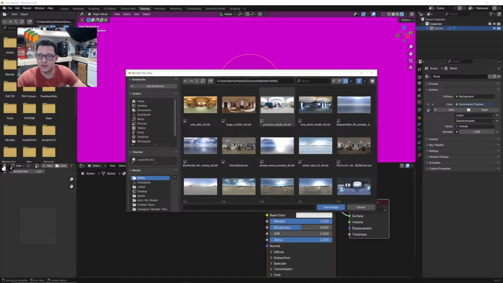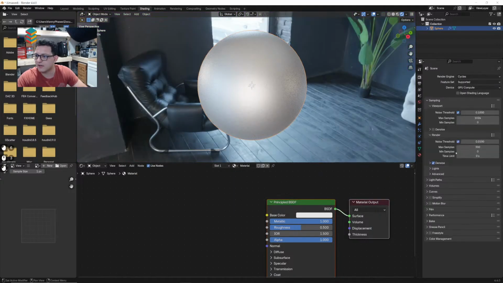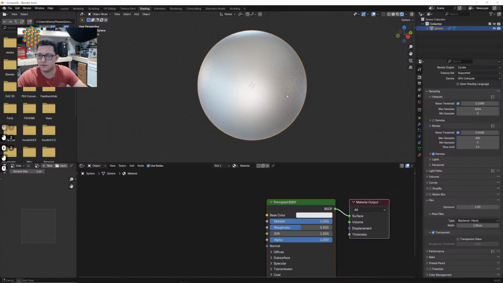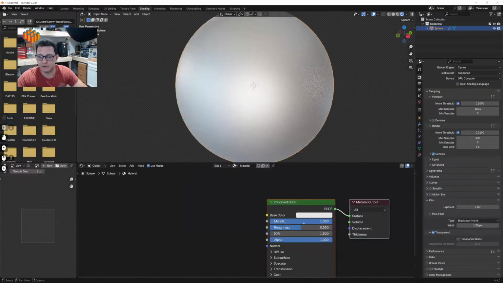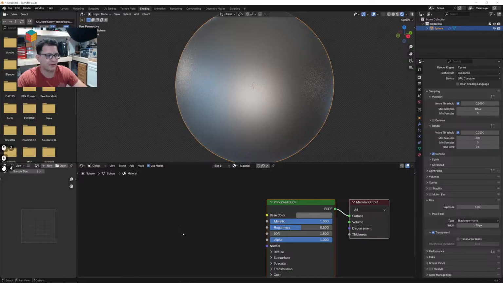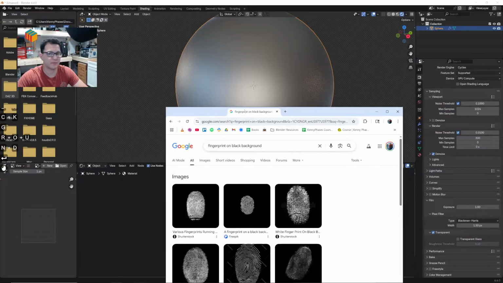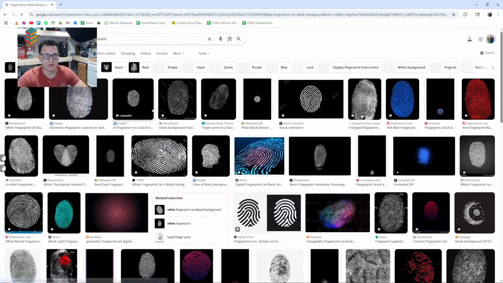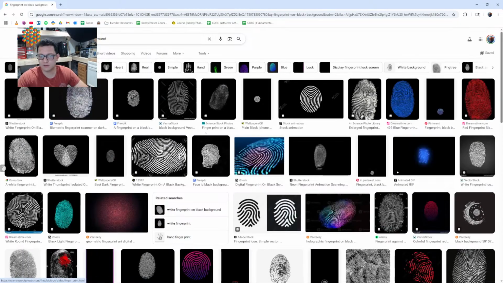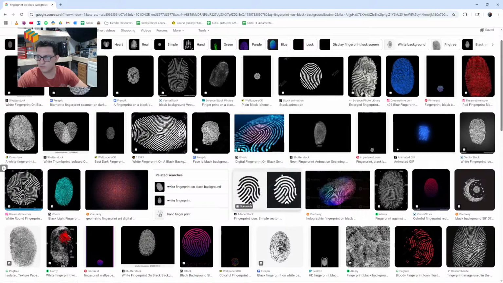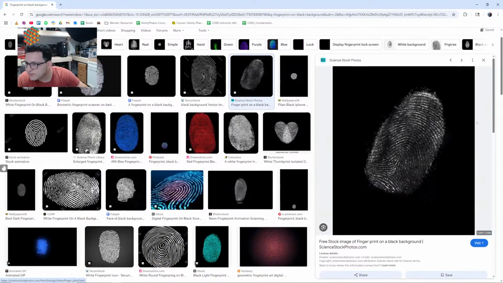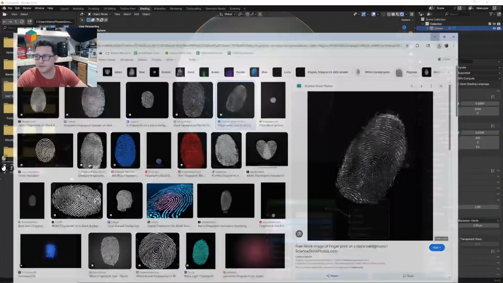Now I want to show you guys a really cool trick, because let's say you have this right here. I'm going to turn the background transparent, and you want to put a fingerprint on this, right? You want it to be very apparent. I just want to show you how easy that is. Okay, so what you want to do is look up fingerprint on a black background, find one that you like. Let's go with this one. This is pretty much perfect. Go ahead and save the image. Save it to your downloads, doesn't matter.